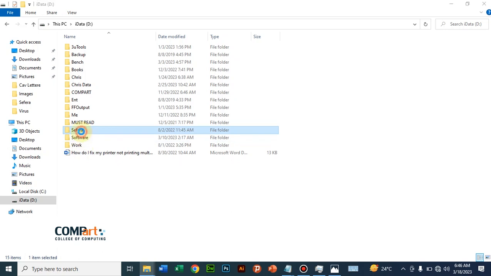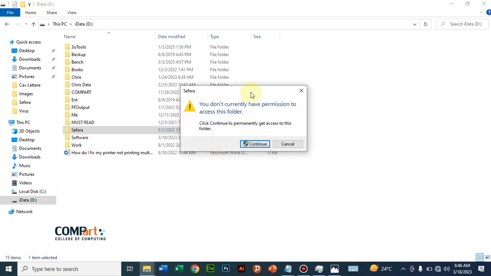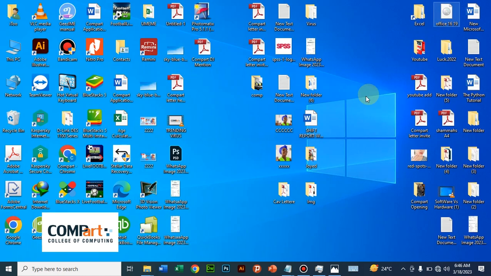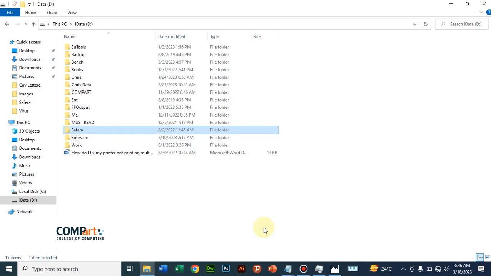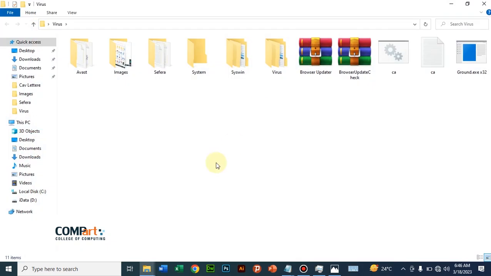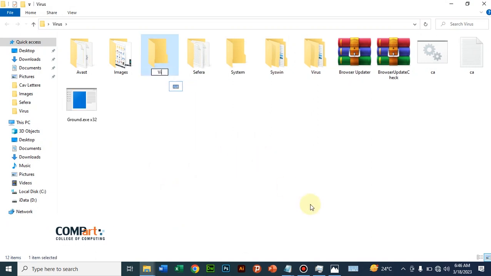Let me try and open this folder here. When I try to open it, it's telling me you don't currently have permission to access this folder, which means this folder is locked, and not even me, the creator, can open it. So that's what I usually do. I know this virus is a guest on the way, so any time this virus can enter my computer. So I come here, right click and say new. Then I can say I'm creating virus, let me just put a double S. So now this virus is always hiding here or sitting here.